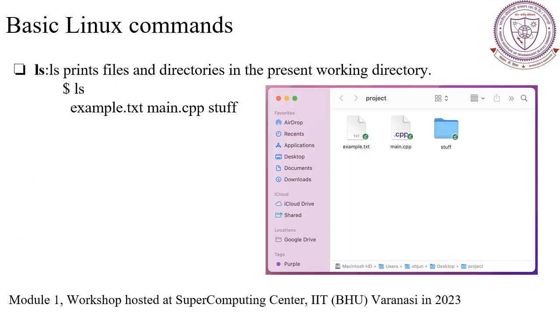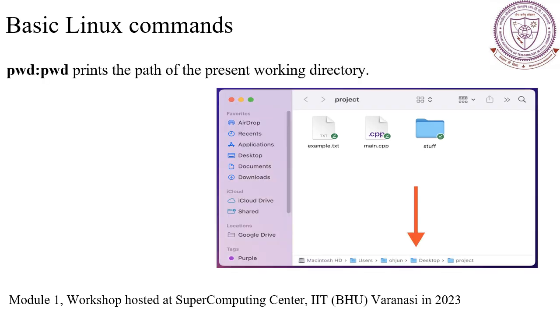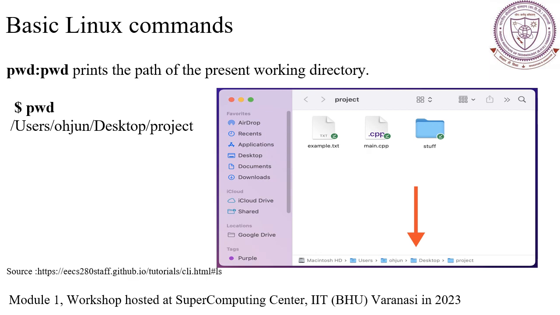The next command is the ls command. So ls prints the files and directories in the present working directory. Like here, if I do ls in my directory, whatever file or directory is present inside it, it shows me. pwd, as I told you earlier, will print the path of the present working directory. Like I have done pwd, so it will give me the path that I am in, user slash desktop slash project. In the given diagram also you are able to see it. It is a graphical mode I have given here, so you can understand.